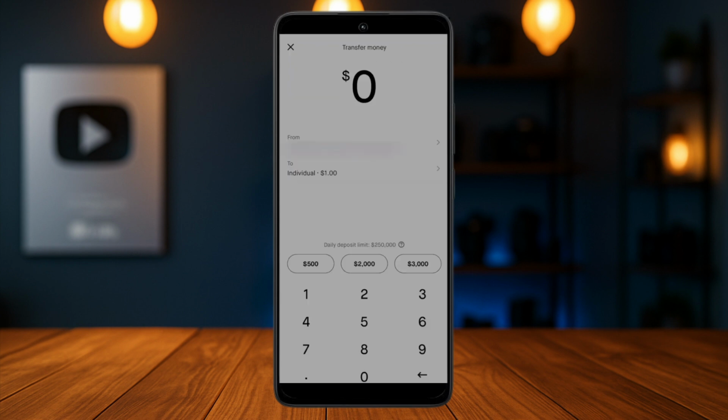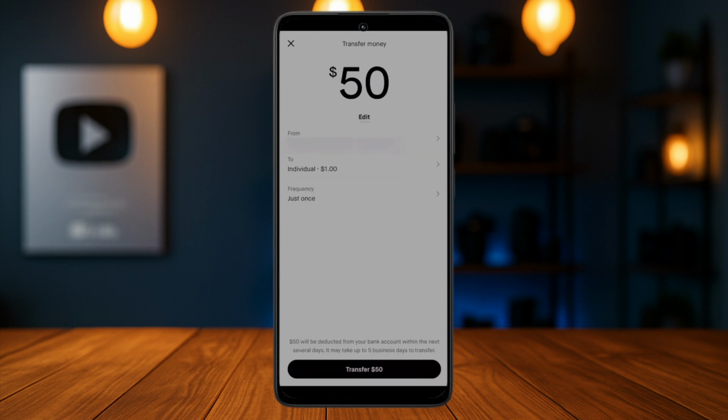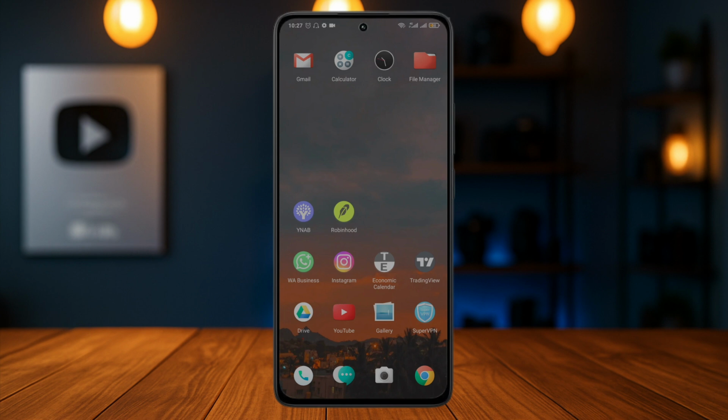While you are transferring money into the Robinhood account, you will have a section like this where you can choose from where you want to transfer the money, whether it be debit card or your bank account. You can select your account from here and then type in the amount that you want to transfer. Once that is set up, you can tap on transfer on the bottom. So that was a quick video about the way that you use Robinhood on your mobile.